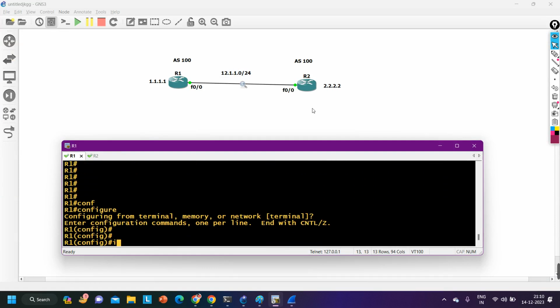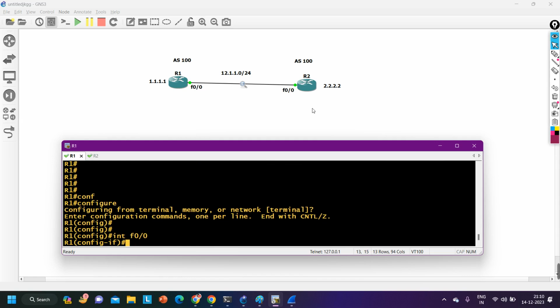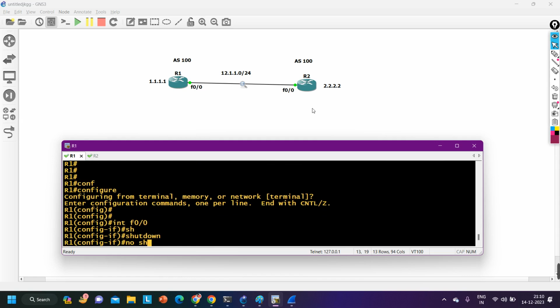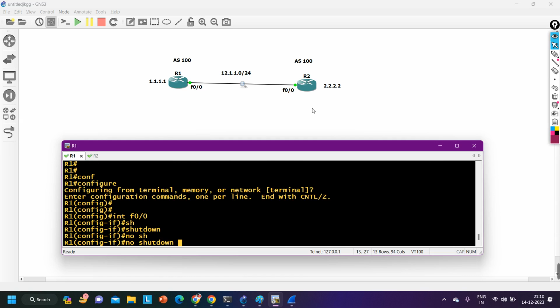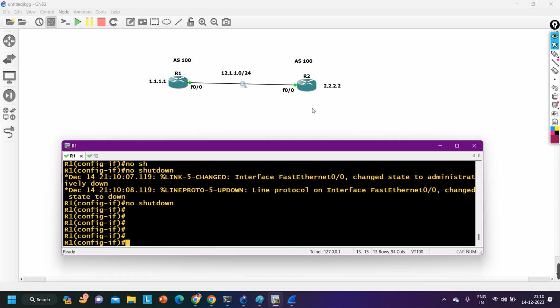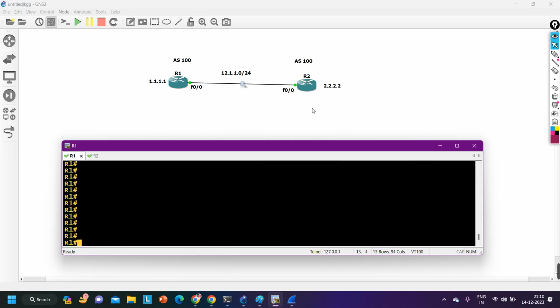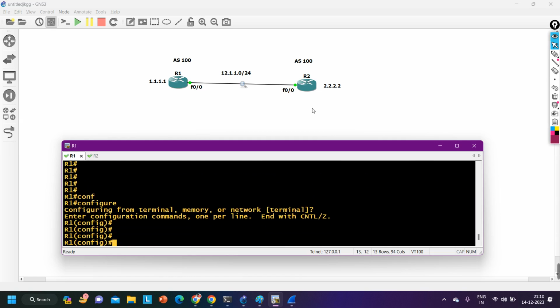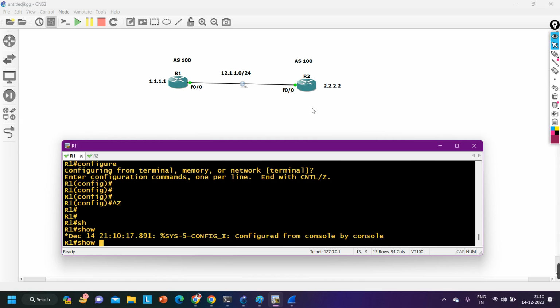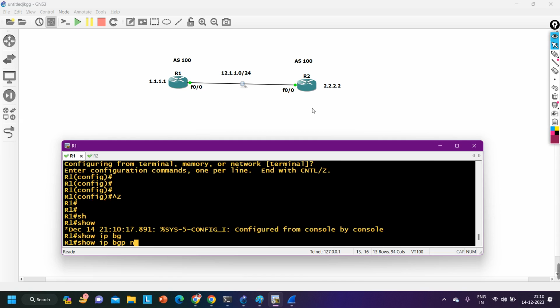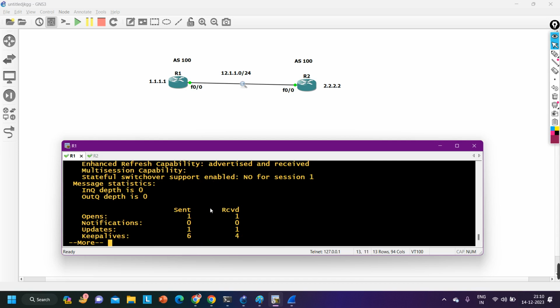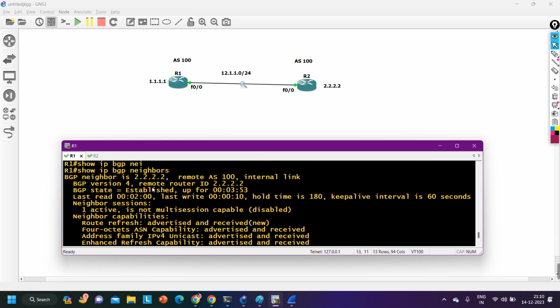It means that after some time BGP neighborship is going to go down. Or we can shut down interface FastEthernet 0/0, shutdown and then no shutdown. So show IP BGP neighbor. Again you can see the state. Here we can check the state.